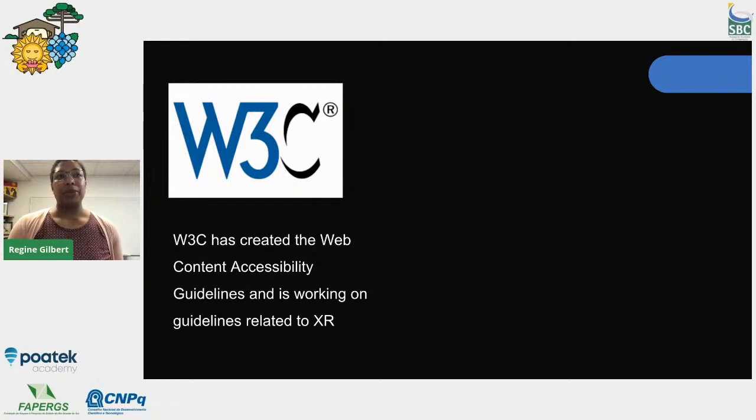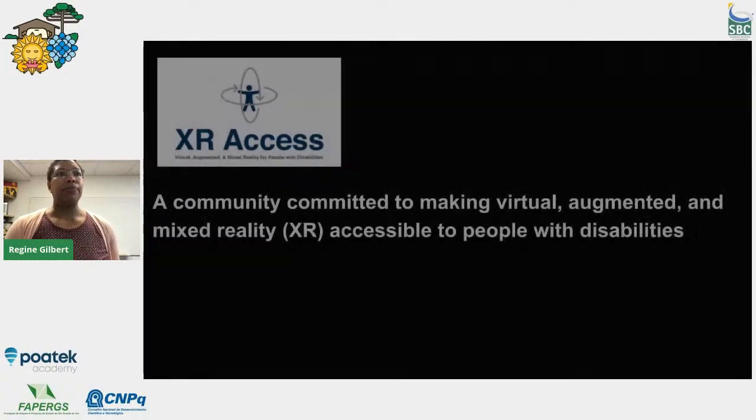Another group is the W3C. The W3C has created the Web Content Accessibility Guidelines and is working on guidelines related to XR. This is an ongoing project that folks are working on, but right now there is a pretty good document of guidelines around for accessibility in the XR space.